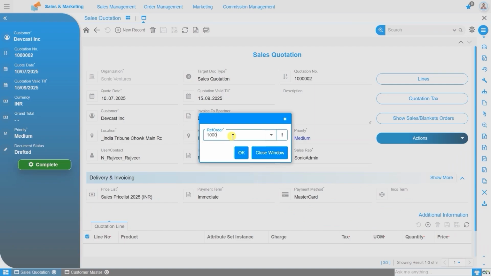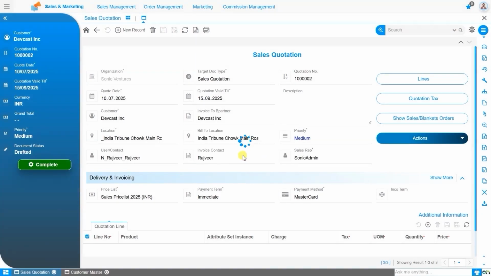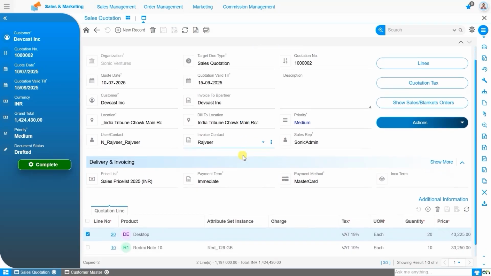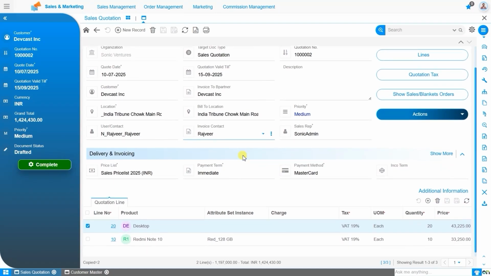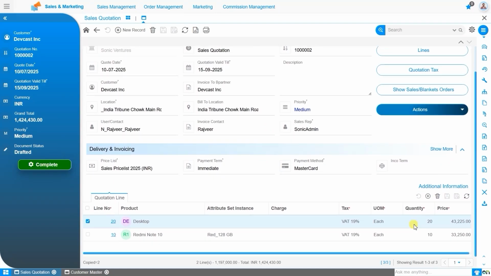Enter a few initial characters of the document number and select the specific transaction from the drop-down list. In this case, we are using our last created record because we require the same products. After clicking OK, the lines will be automatically inserted and copied into the Quotation Lines tab. You can check the details of the lines in the Quotation Lines tab composite view.